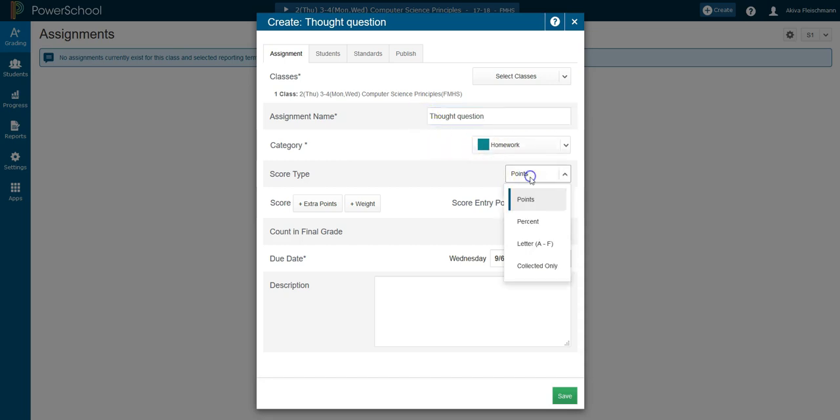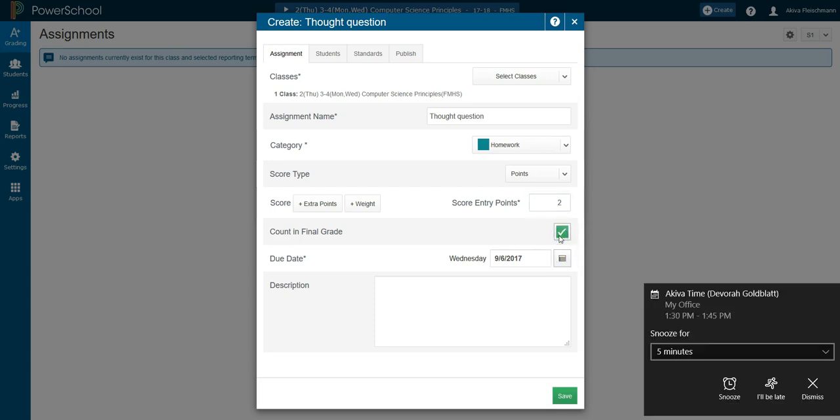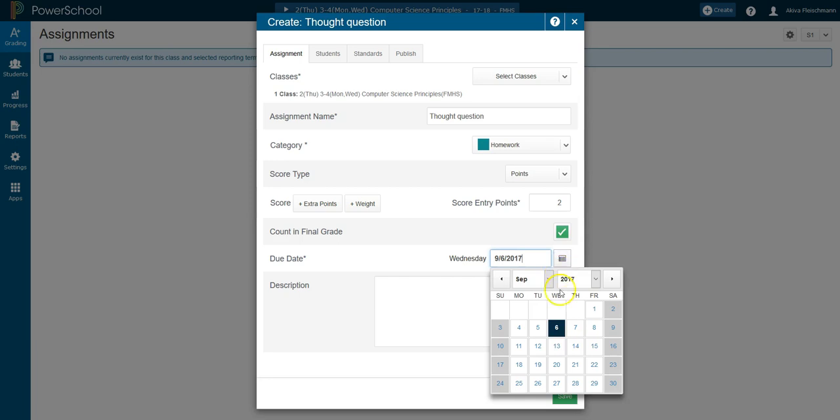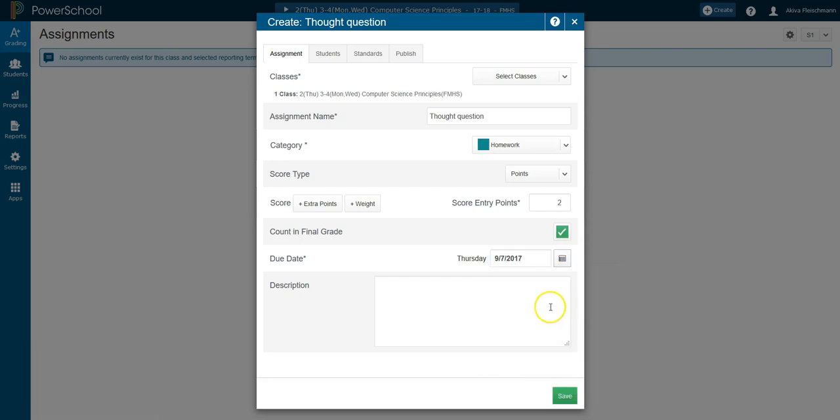Once you make a thought question homework and you assign it, you could decide you want points or percentage, then you can say your entry points, my homeworks are all out of 2 points, so let's just do that. You count it in the final grade or don't count it, that's up to you. Let's say that you count this in the final grade and you go ahead and click what day you want it due for. So I'll say Thursday, September 7th, 2017. And you could also put a little description in here.